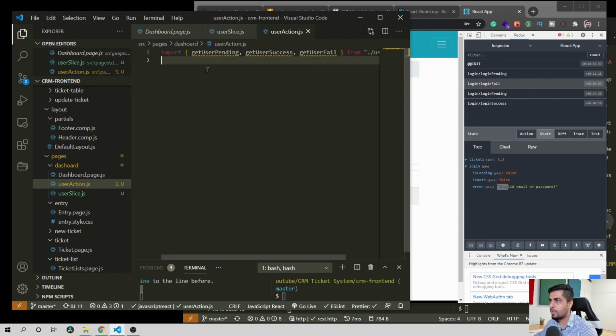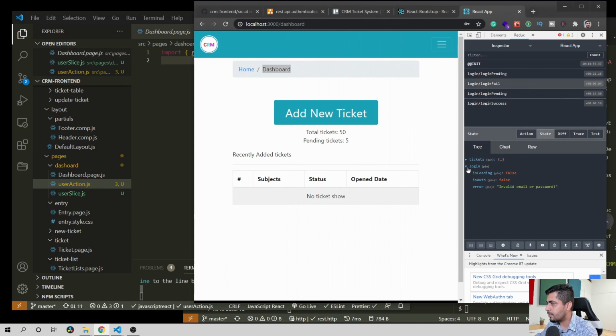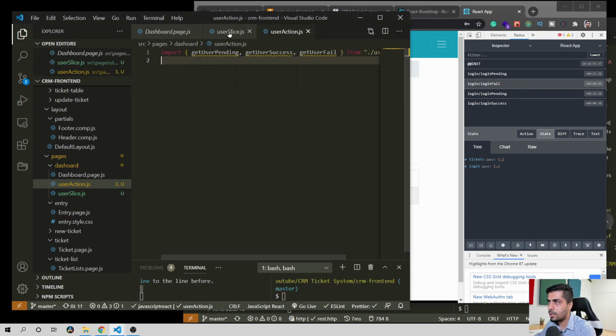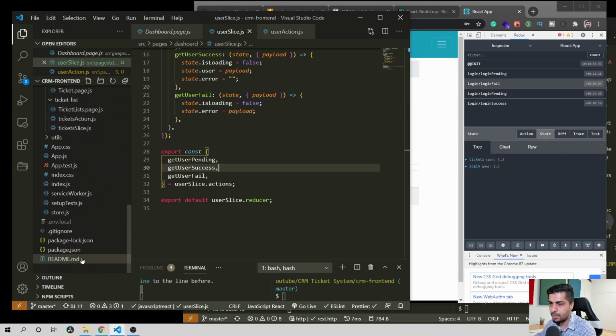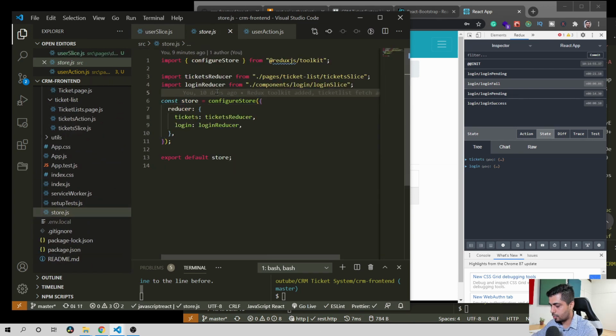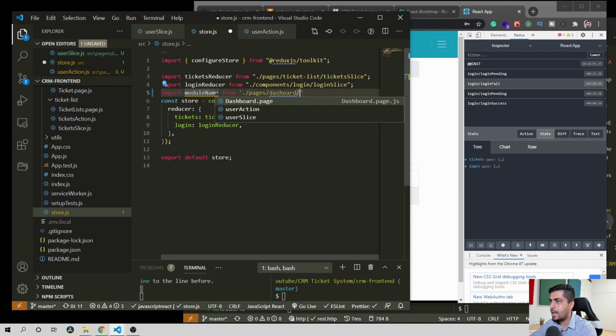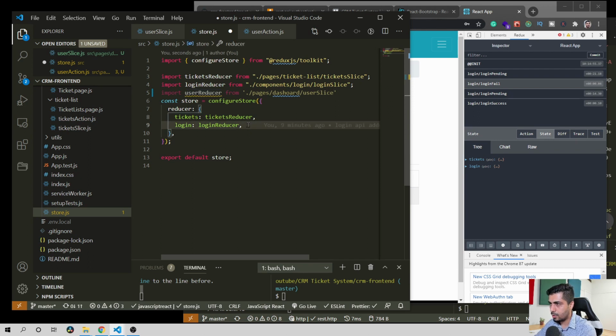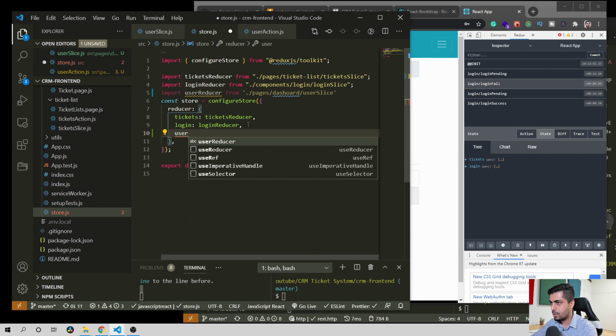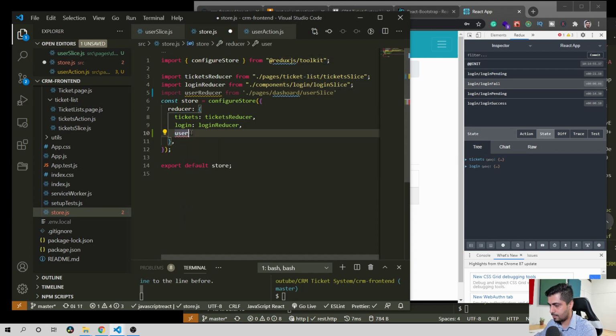One thing we need to do before we start working on this one. See, in our state we don't have user yet, so we need to load this reducer into our root reducer in our store. So let's import that, which is inside pages, slash pages slash dashboard here, and the user slice. Let's call it userReducer. And let's store it in our Redux store as user, so that we can see it here as user.